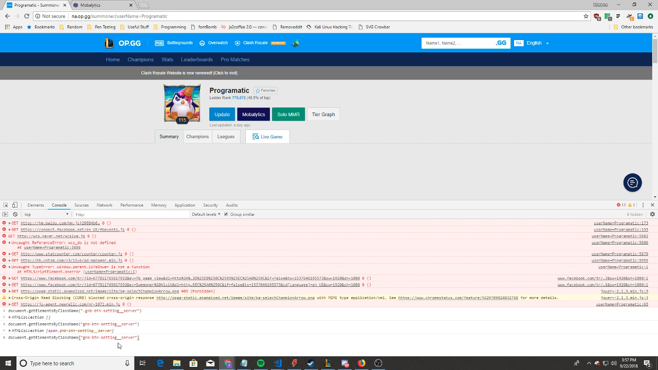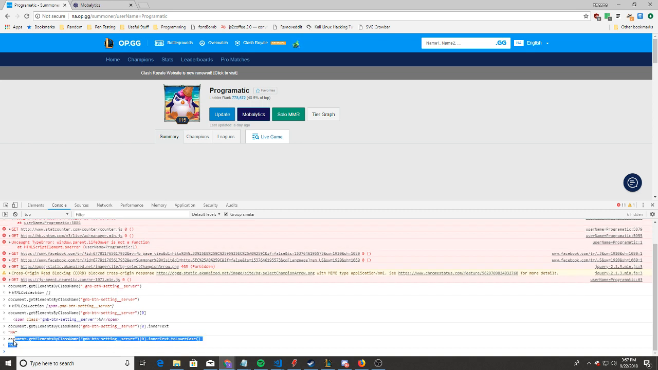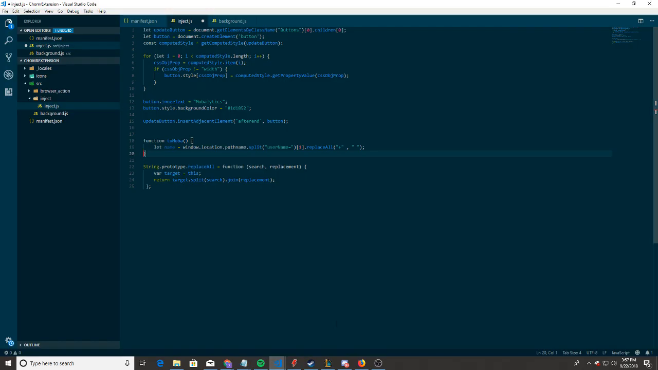Okay, and let's see here. How do we get the text in there? Remember, it's just innerText. Perfect, that gives us what we want. But we also want to make sure it's toLowerCase. You gotta not forget that. So easy. So just go ahead and copy this, and now we have the server.